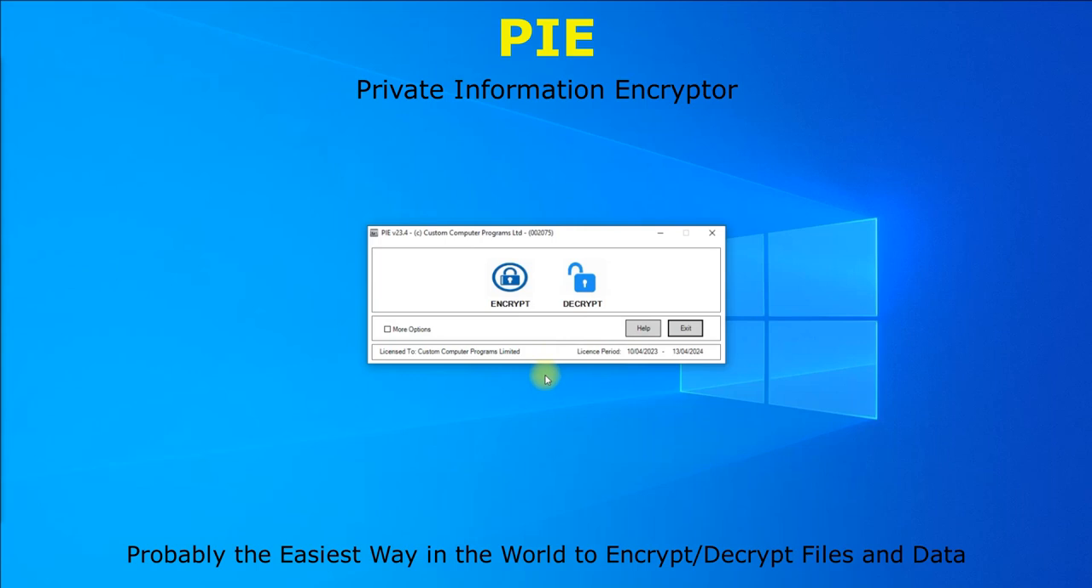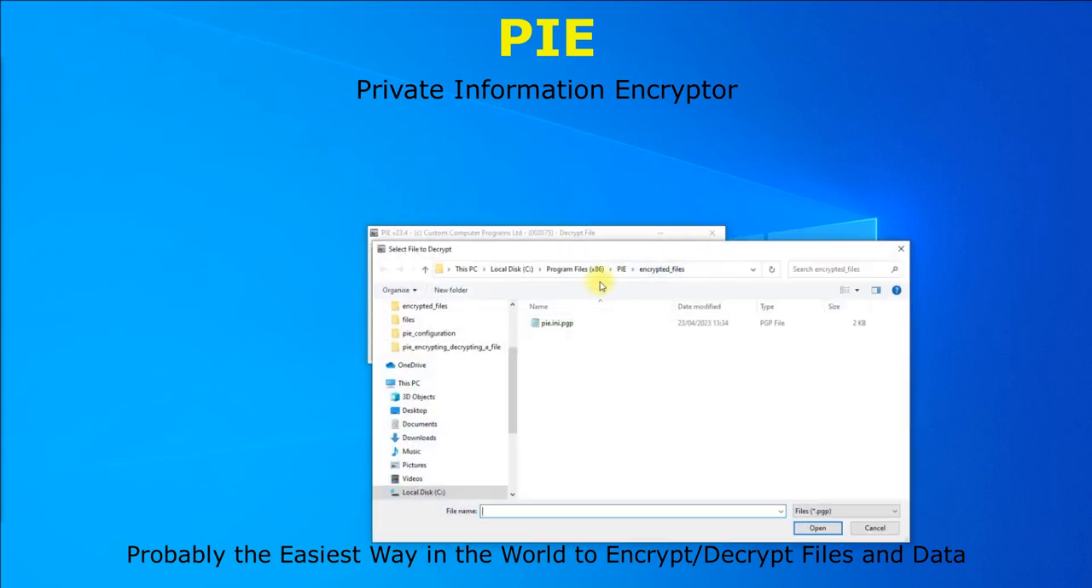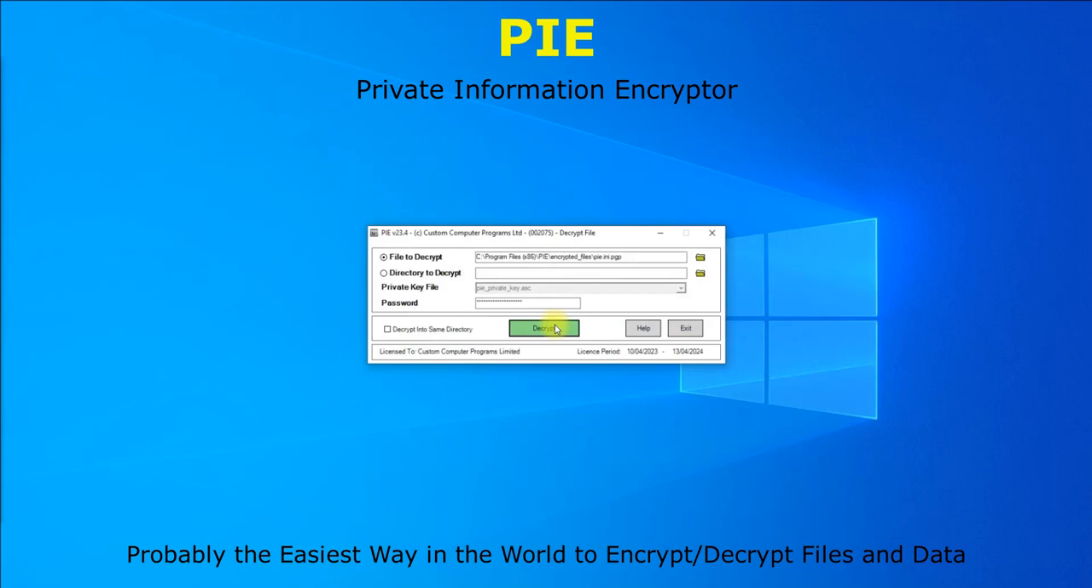So, let's now see how easy it is to decrypt the file we have just encrypted using Pi. Firstly, select the decrypt icon from the main screen. Then, using the appropriate folder icon, navigate to and select the file we have just encrypted. Then, having selected the file, simply select the decrypt button, and that's it.